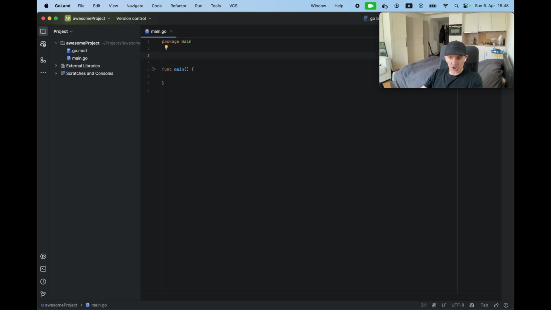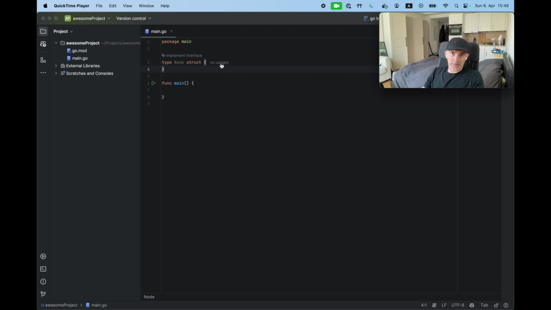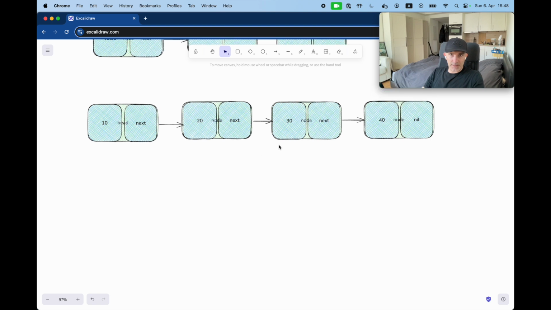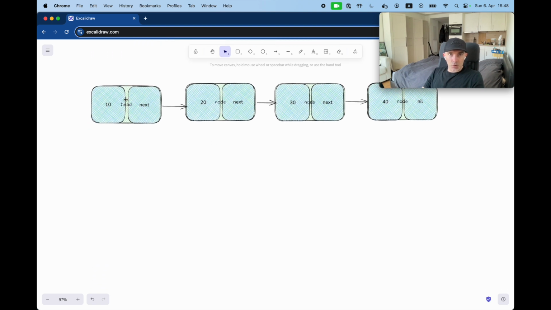So let's start. You're going to have a type which is a struct and the name is going to be node. Each of these things which follow each other is going to be called a node. If we look a little bit closer, it's here. So this is one node, second, third one, and fourth one.